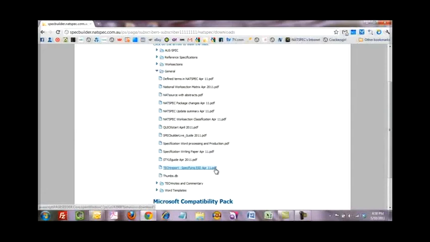There's also a tech report specifying ESD, which if you're interested in ESD specifying, I'd really recommend having a look at that. What we've done is broken down the NatSpec specifications so you can see the areas where you might be able to specify ESD.